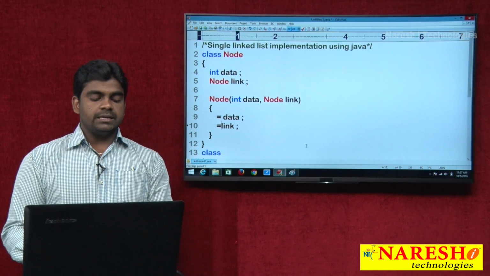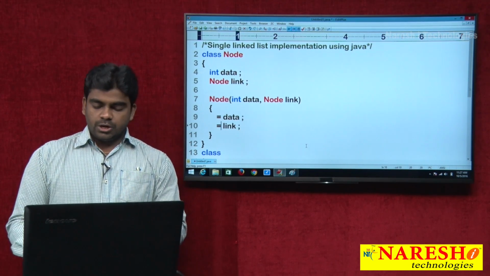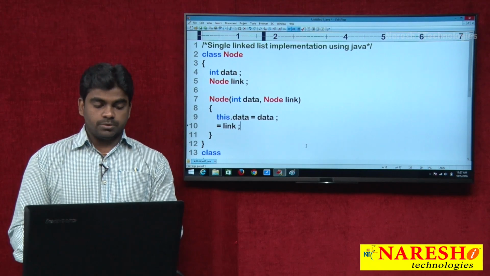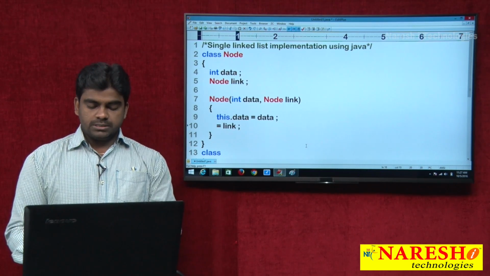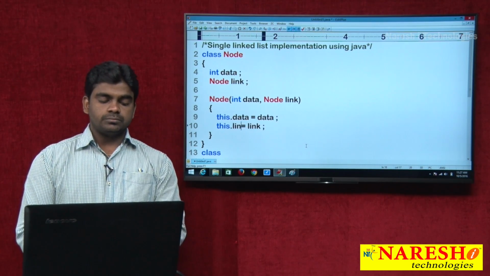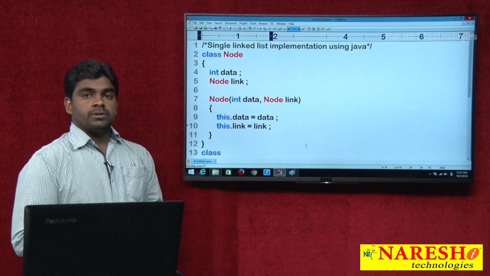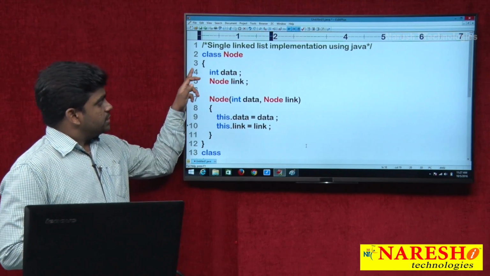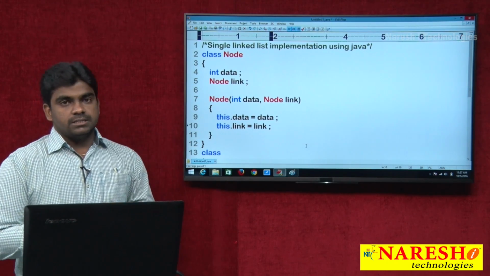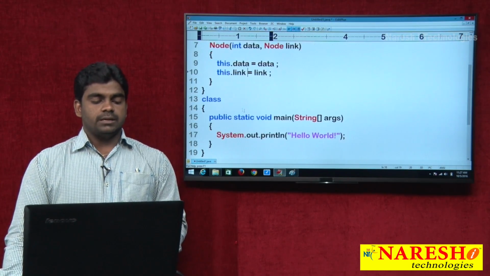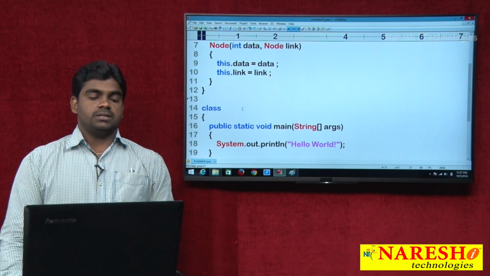From the non-static area, if you want to access any non-static variable, we can go for this. It is a concept of Java, we know that. this.link, this.link, this is right. This is node creation, and next this is node initialization, the Node class.